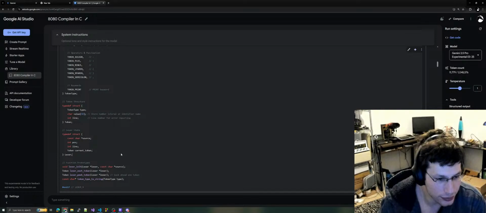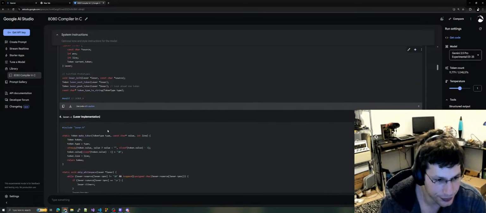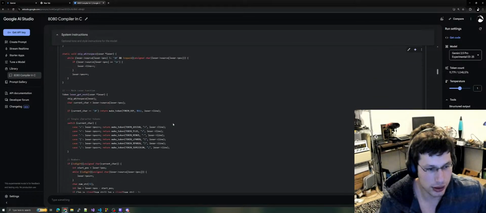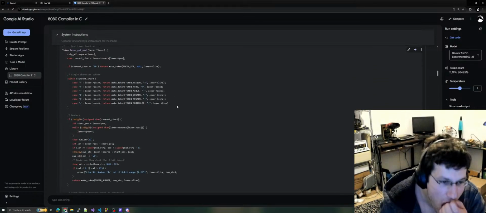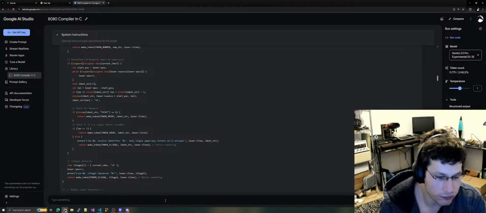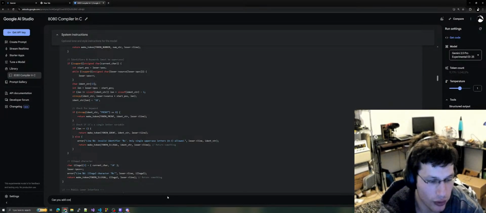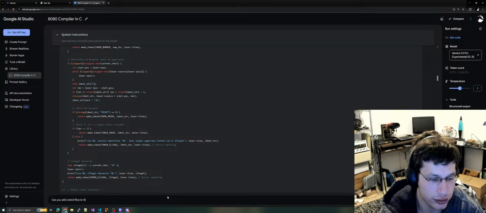Token, Lexer. Include Lexer, static token. No, I'm just gonna do it. Can you add control flow to this?